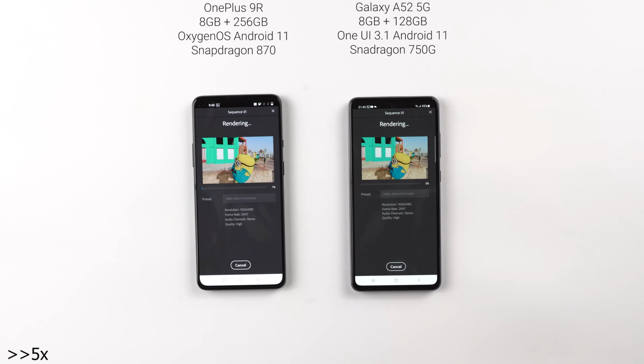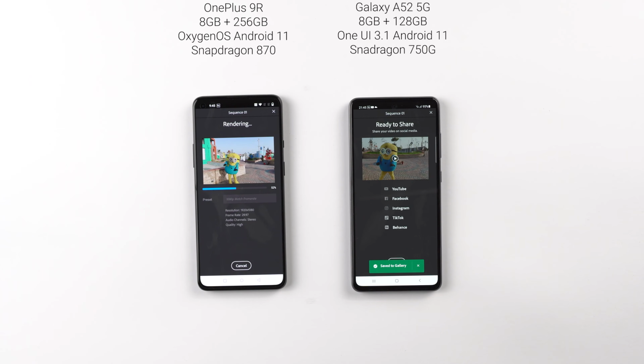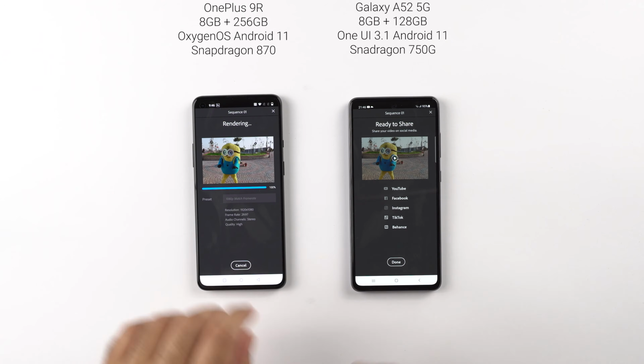I fast forwarded this video and photo editing part in this speed test to save some time. And here the Galaxy A52 5G miraculously wins. The 9R took so much time. There is something up with the 9R, it doesn't take this long otherwise.